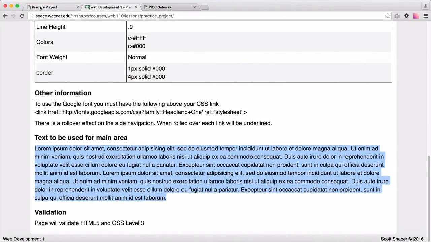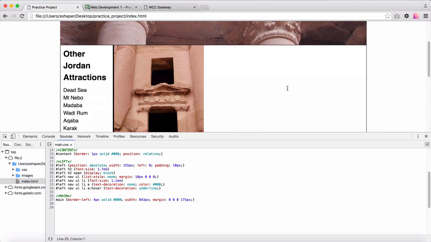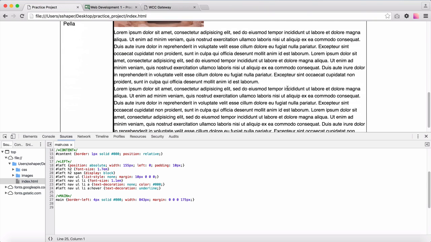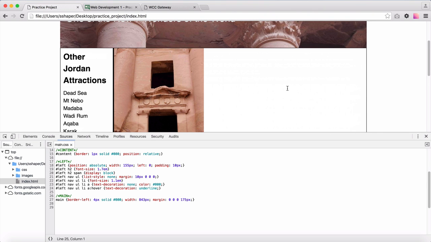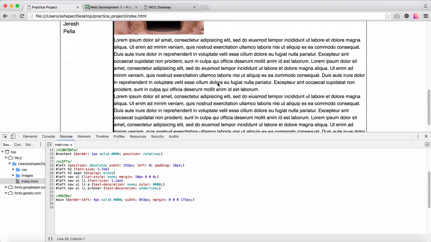And if I go over to my web page and I refresh it here, you can see that I have my picture right there, and I have my paragraph text here. And of course nothing's lined up the way it should be. The first thing I need to do is actually float this picture left of this paragraph text.